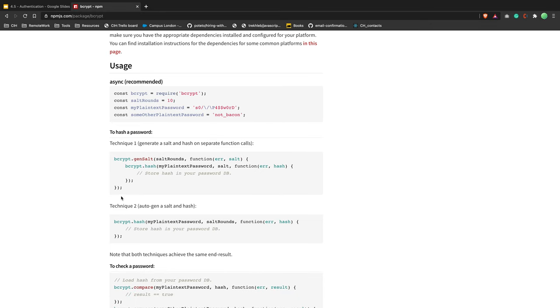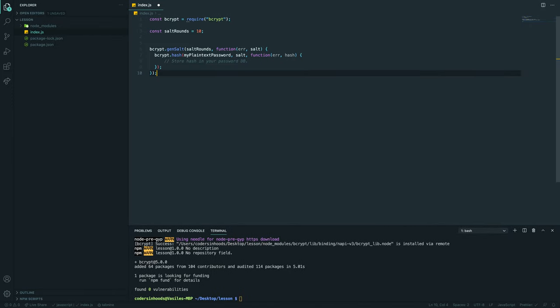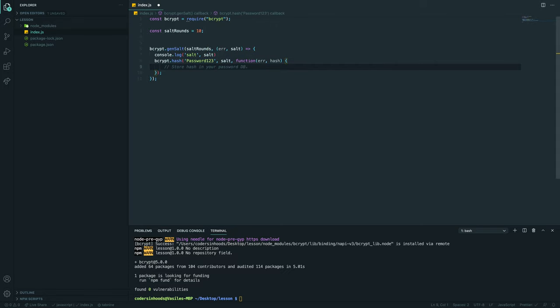Let me just take this one, and let me add quickly. And here I want to add some password, right? Password 123. And here, as you can see, you will get, so let me just refactor to arrow functions. So let's console log salt to see what salt we will get. And we will see how our password will be hashed.